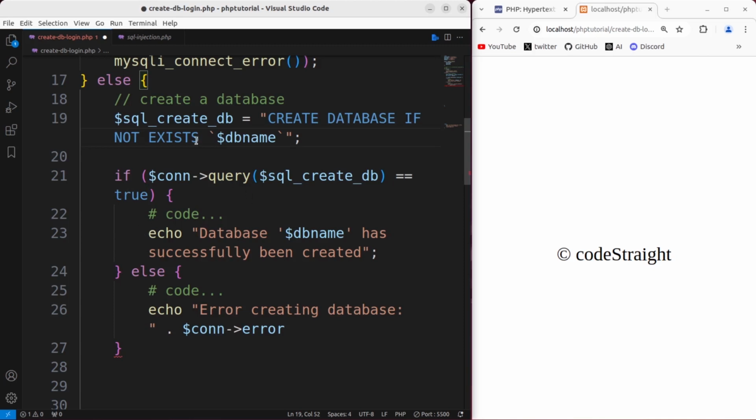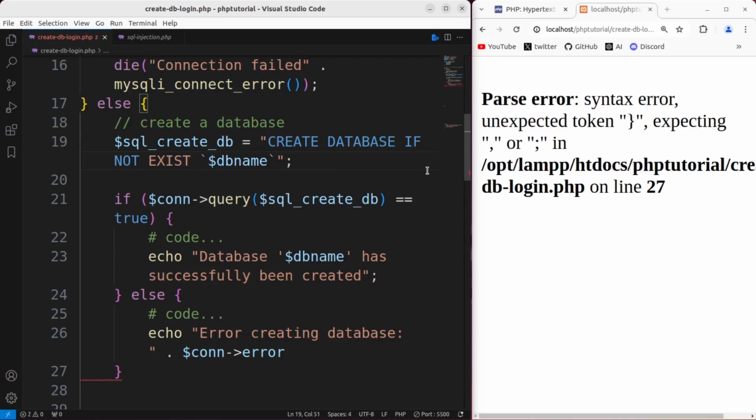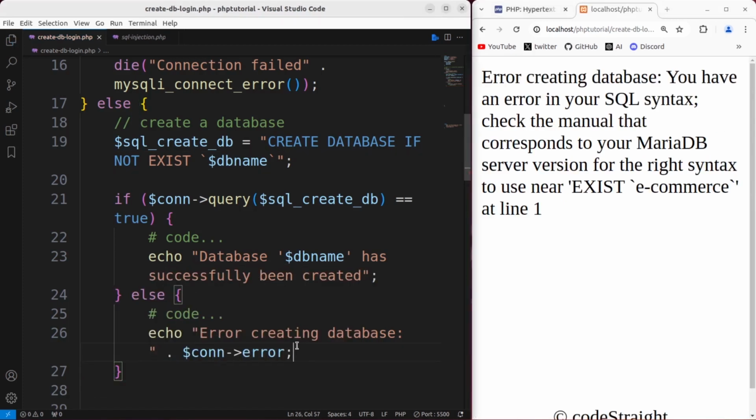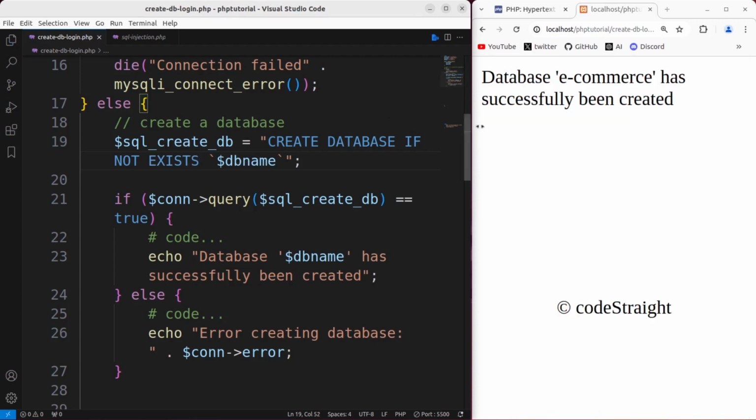Say I'm gonna remove this S here, hit save, and we get an error here. Alright, so I'm gonna add here a semicolon, hit save, "Error creating database." So our code is working, and that also prints "You have an error in your SQL." Let's get back in here and add the S here, hit save, and that says database e-commerce has successfully been created. And make sure that you also include IF NOT EXISTS, otherwise it will keep creating the database with the same name.